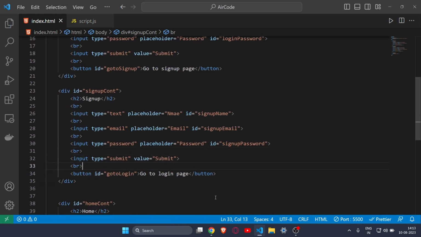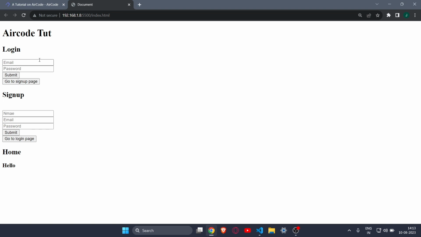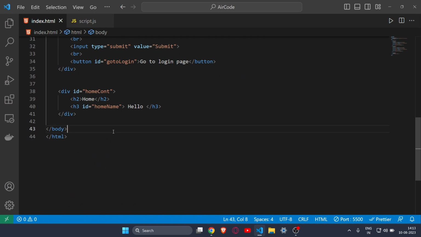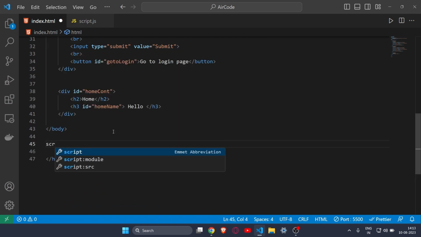All right, let's save it and see once more. So as you can see, this is some very basic login and sign up form. There is no CSS used. Now let's write some JavaScript before going to our AirCode. First of all, I will include the JavaScript file here.